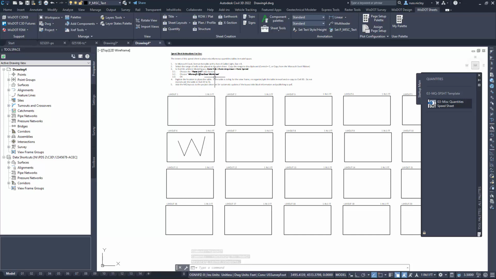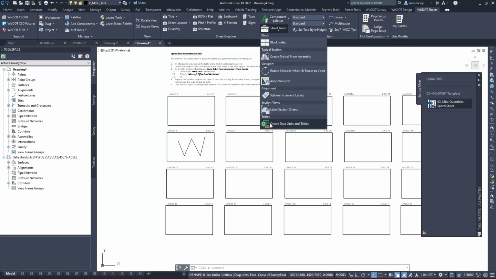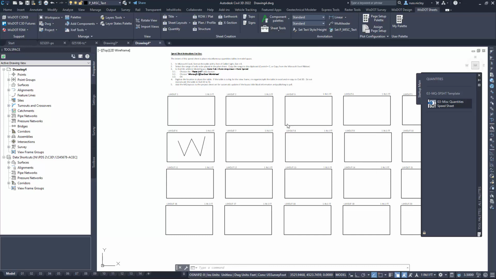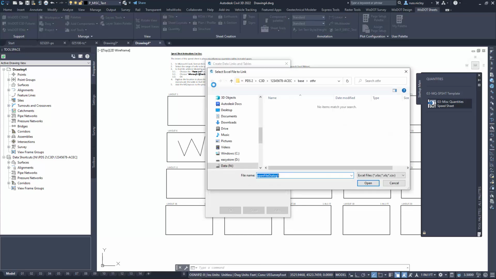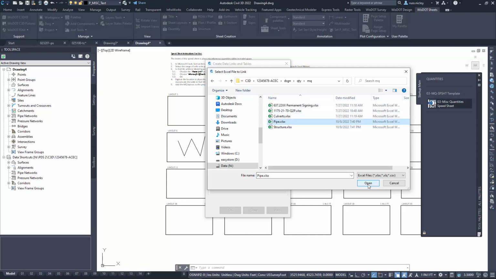Instead of going and doing the old school pasting of a link, I'm going to go to the WisDOT Sheets tab of the ribbon, go to the Sheets tool drop-down, and at the bottom is Create Data Links and Tables. And in here, I'm going to select an Excel file to work with. I'm going to browse over to our project, the design folder, quantity folder, MQ folder, and here's a whole bunch that I want to work with. I'm going to use these pipes first, let's say. I'll open that one.